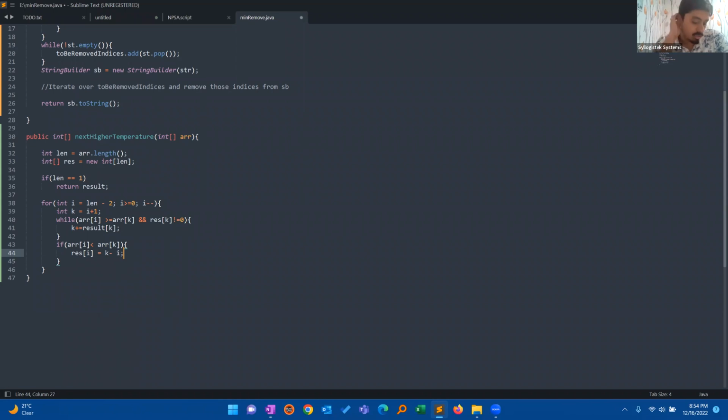So this looks more or less correct. That will be result or res? Yeah, make it result, res. Okay, correct. And this is done, and at the end I'll return result.